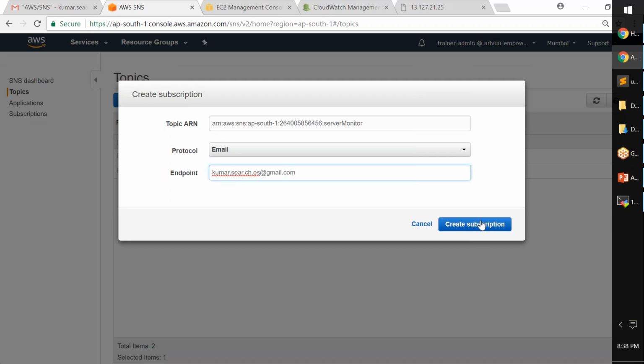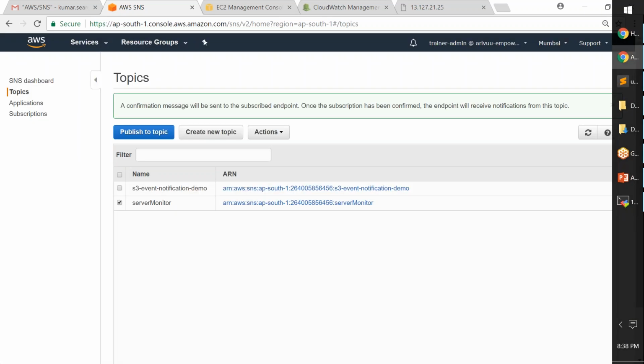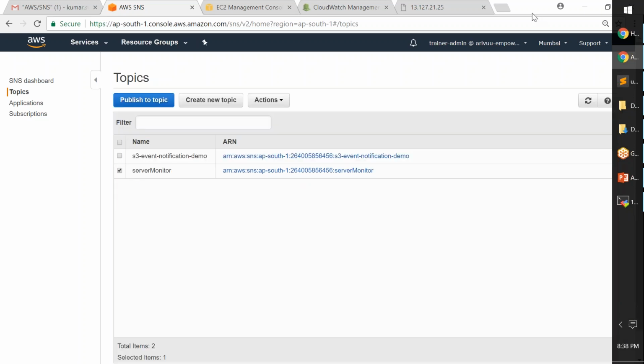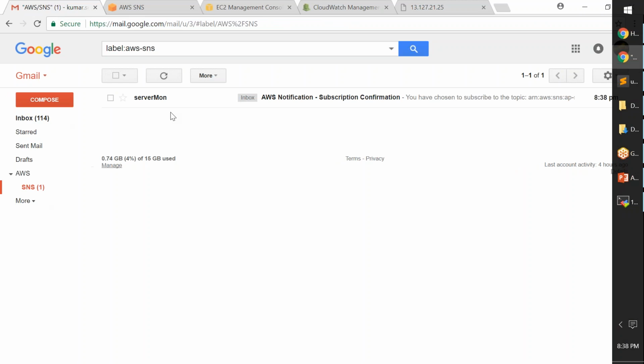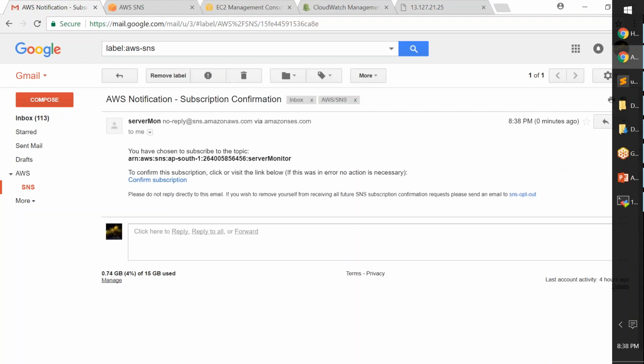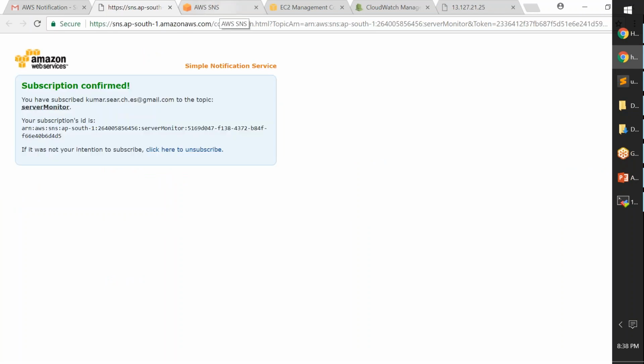What happens is Amazon will send an email to the email address that we just typed, and you need to click on that to subscribe. So I kept my email address open here, and you see here already the new mail has come. If I go here, you see it is AWS Notification Subscription Confirmation. Open this email and click on confirm subscription. Once you do that, Amazon will verify that the user has also subscribed to it, so it can confidently publish information to this email address now.